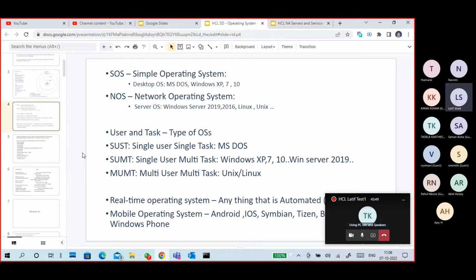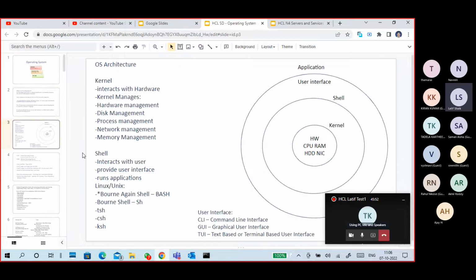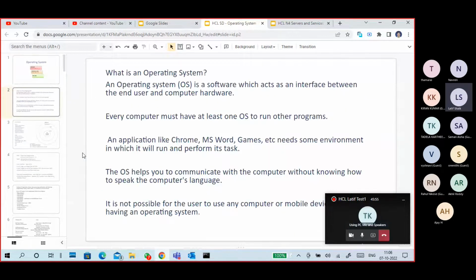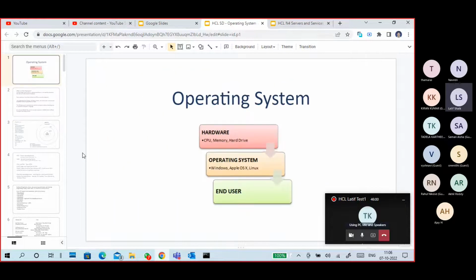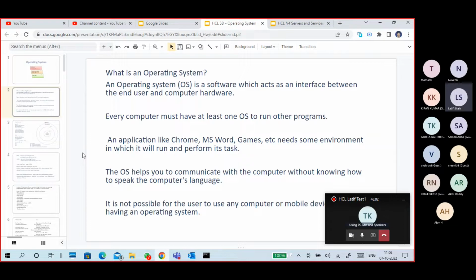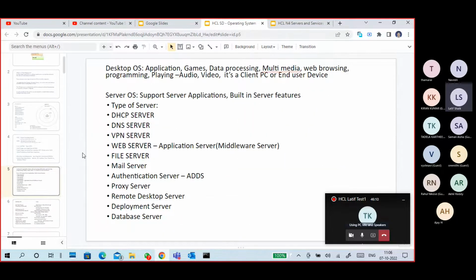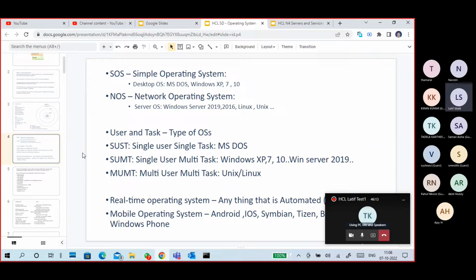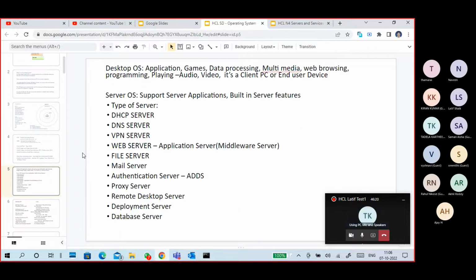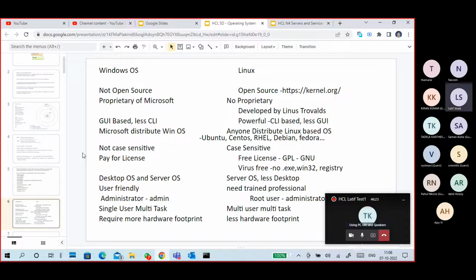It is just a revision, guys, and two or three points are very important. First one is: what is an operating system? What is the use of an operating system? Next one is the types of operating systems, different types like Windows, Linux, Windows 10, Windows 11, or Windows Server operating system. You can tell different types of operating systems. And Windows and Linux differences. So this part again we covered, guys.